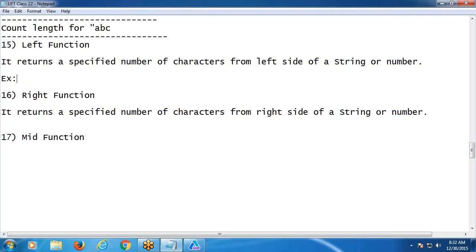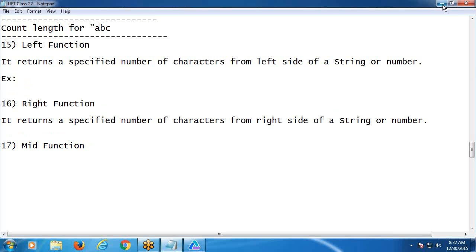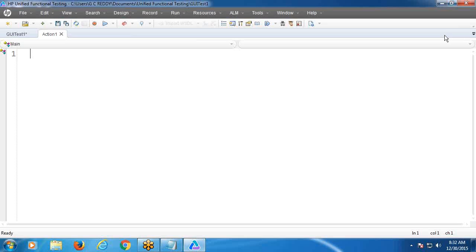Example. You can use a variable or a direct value. For example, dim A equal to Hyderabad. The value of the A variable is Hyderabad. Next, I want to return HYD. HYD.